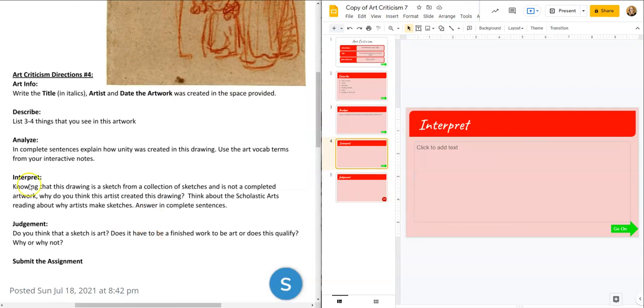Interpret! Sorry, I filmed a lot of these videos today. Knowing that this drawing is a sketch from a collection of sketches. That's why we have such a long date. The whole sketchbook was created during those 2 years. We don't really know when each of the individual drawings was made. So this drawing was used as a sketch.